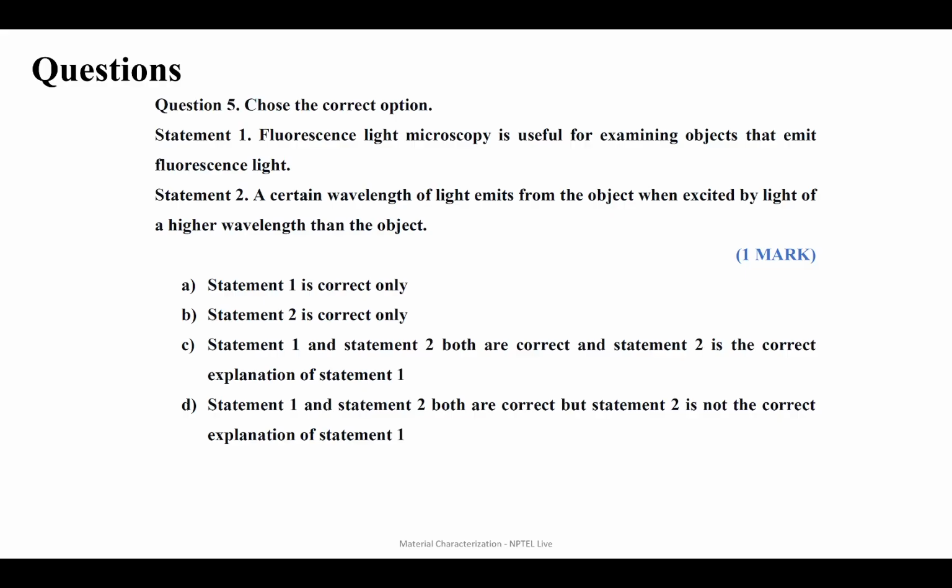Choose the correct option. Statement 1: Fluorescent light microscopy is useful for examining objects that emit fluorescent light. Statement 2: A certain wavelength of light emits from the sample when excited by light of higher wavelength than the object. Statement 1 is correct only. Statement 2 is correct only. Both are correct, and 2 is the correct explanation of 1. Both are correct, but 2 is not the correct explanation of 1.